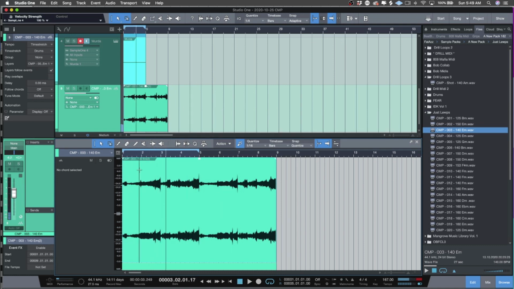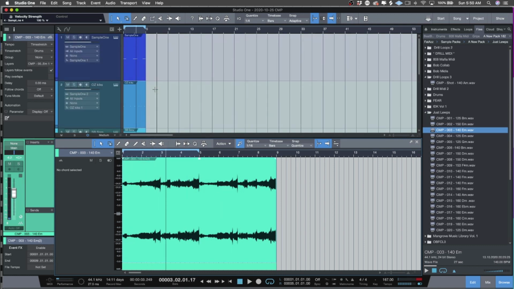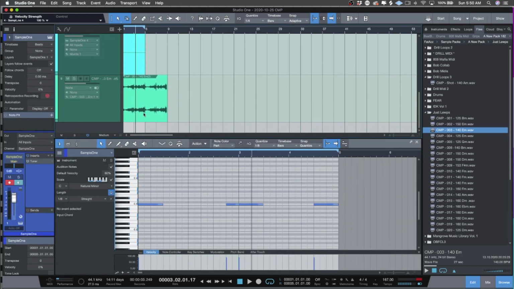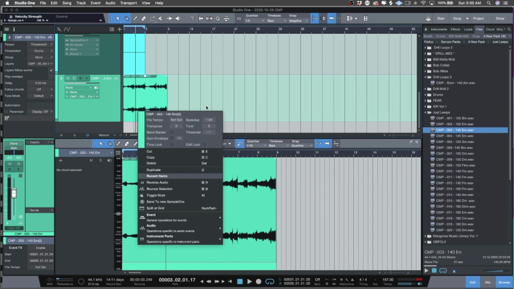All right, that's sounding all right. Now again, my 808 is on a C, right? So I want to make sure this matches with the key of the track. Since this is an E minor, I'm going to shift this down from E.